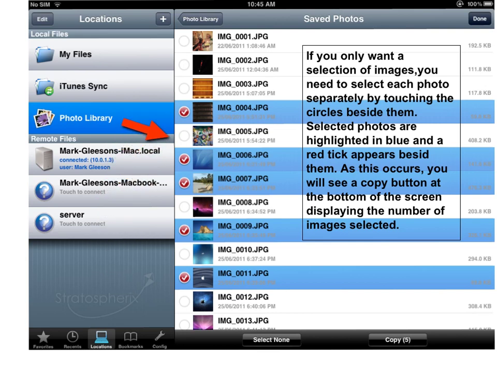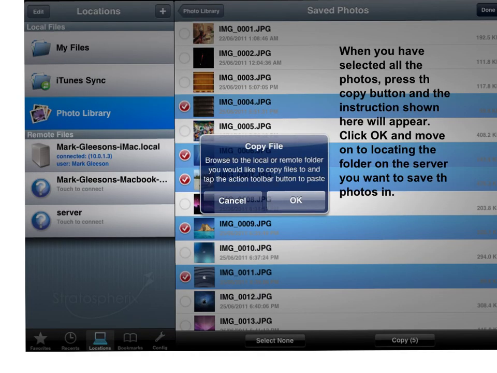If you only want to select some images, you need to select each photo separately by touching the circles beside them. Selected photos are highlighted in blue and a red tick appears beside them. As this occurs, you will see a Copy button at the bottom of the screen displaying the number of images selected. When you have selected all the photos, press the Copy button and the instructions shown here will appear. Click OK and move on to locating the folder on the server you want to save the photos in.